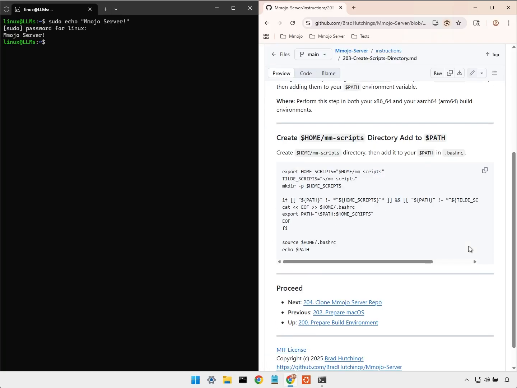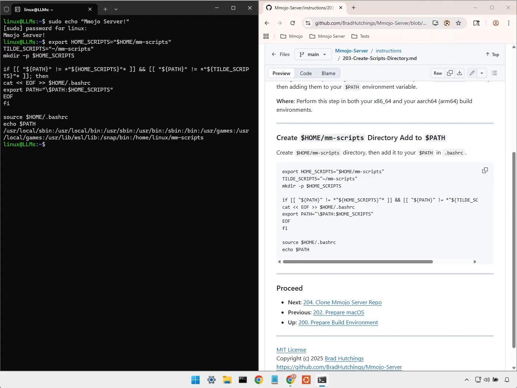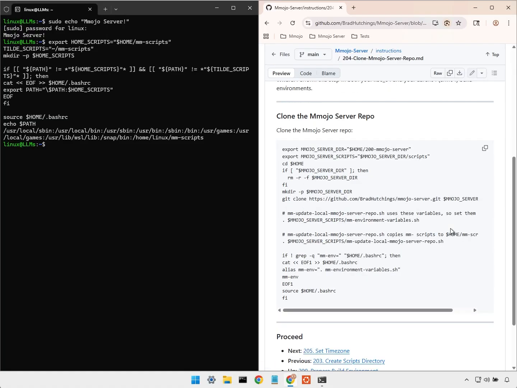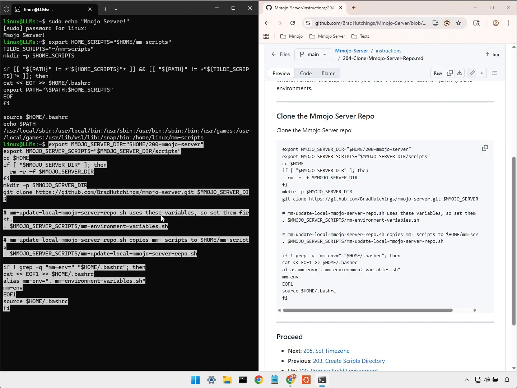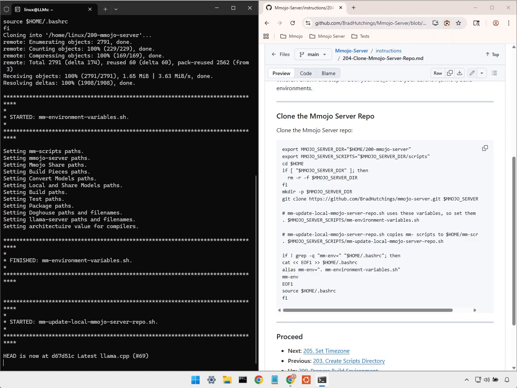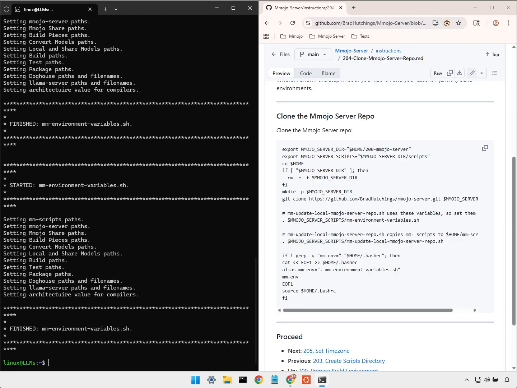Going to create the scripts directory. This is a directory that contains some useful scripts that we use in our building. Copy this, paste it here, boom, done. We're going to clone the Mmojo Server repo. This clones the repo that you're looking at right here into the WSL, so we have access to all the scripts that we'll use. This will take a moment, and it's done.